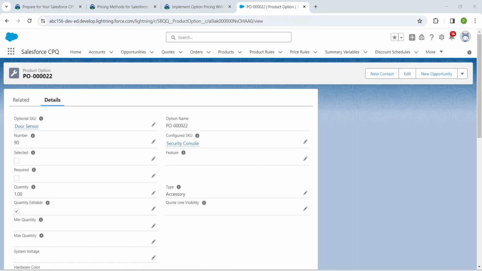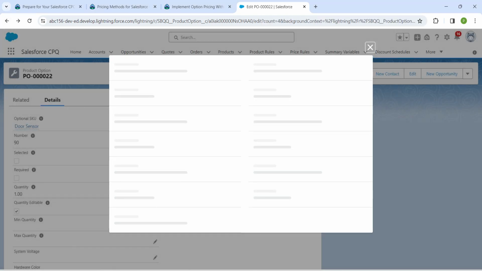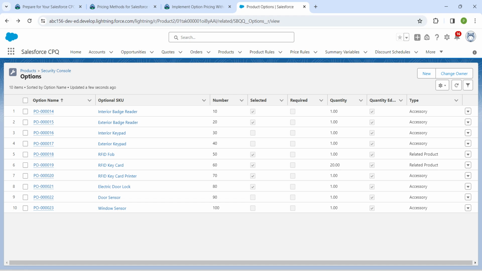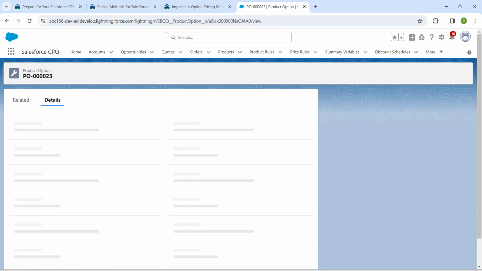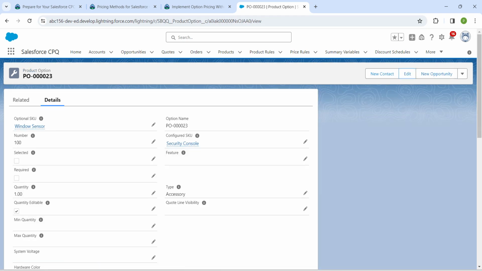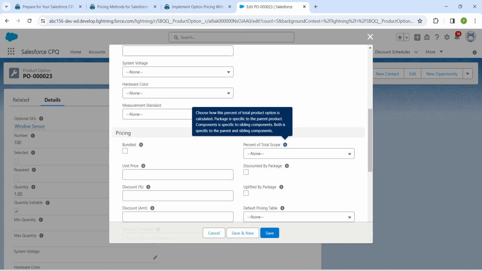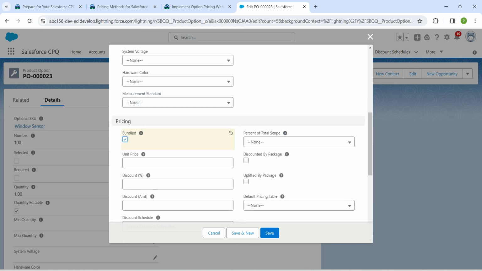And now let's do the same for window sensor as well. Just click back and one more back. Click on the option name next to window sensor, which is 23. Just click on it and now I'm going to click on edit over here. If you scroll down you will find this bundle. Just check this followed by save.